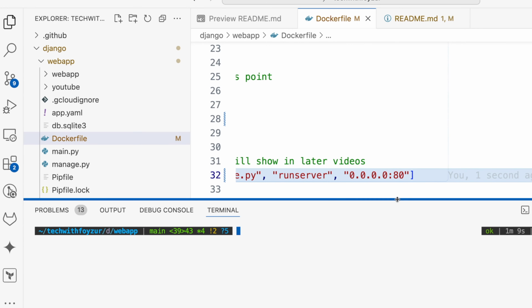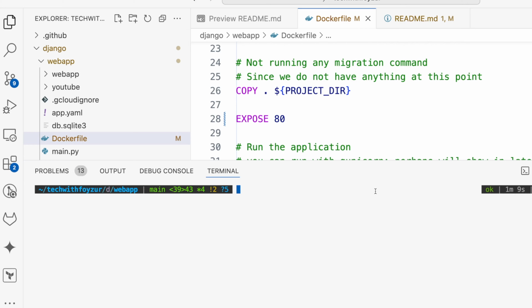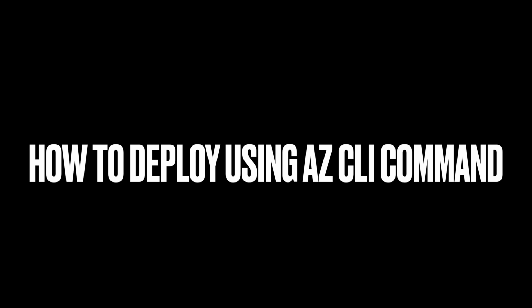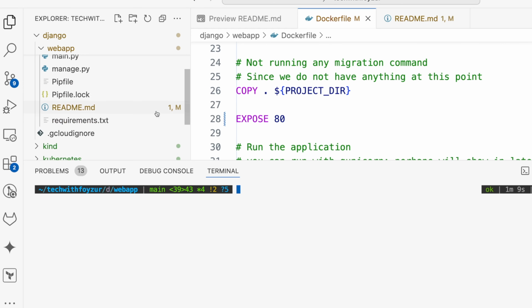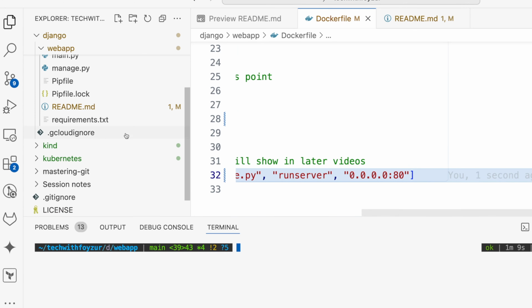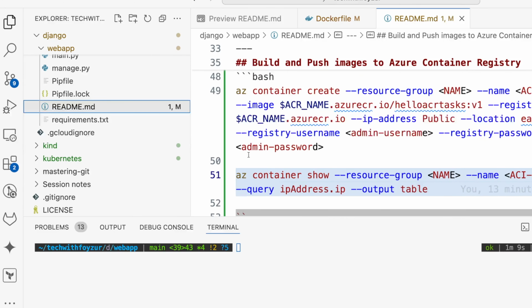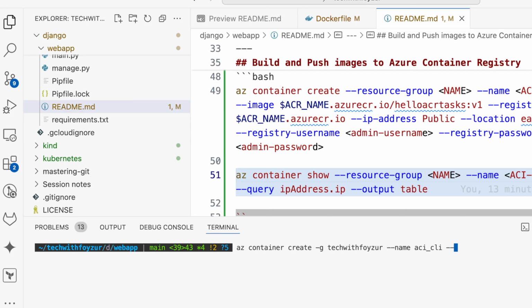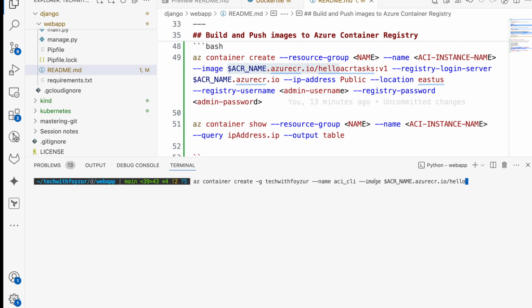I deployed this particular container from the browser using the UI. Now I want to actually use the admin credential. So if I want to do this, how could I do this? I'm going to run this particular command. I wrote it in front of me so that I don't spend much time. So the resource group, we can say tag with Azure, and the name is going to be ACI, let's call it CLI, and then the image is going to be this.